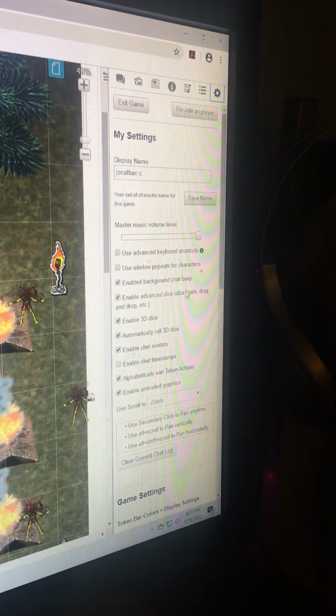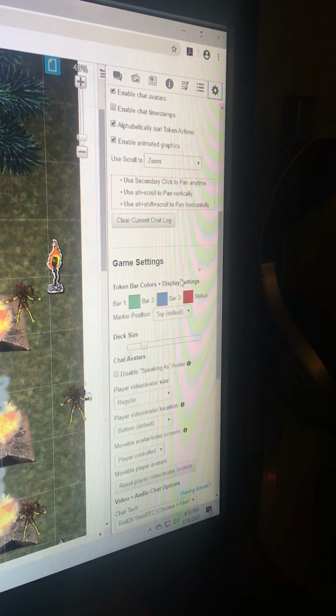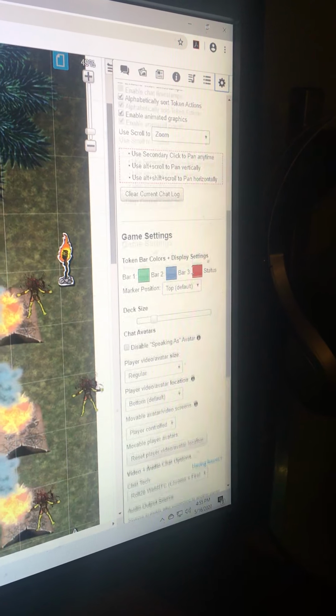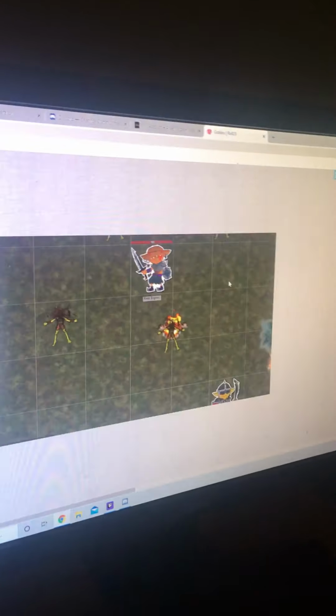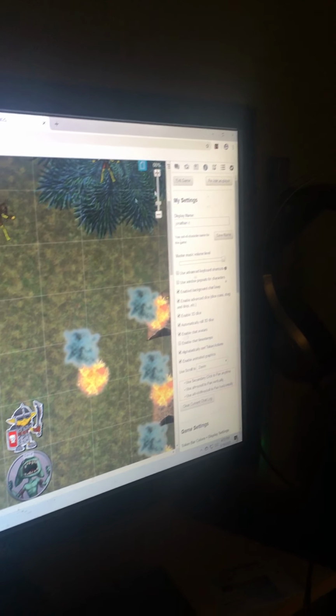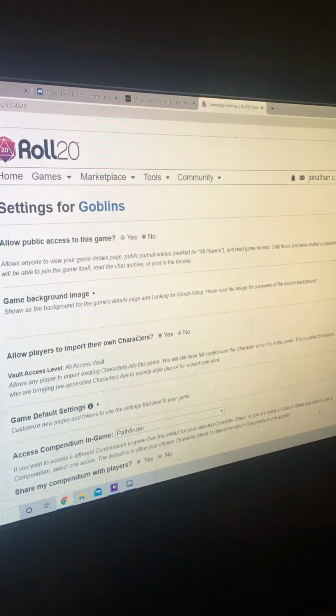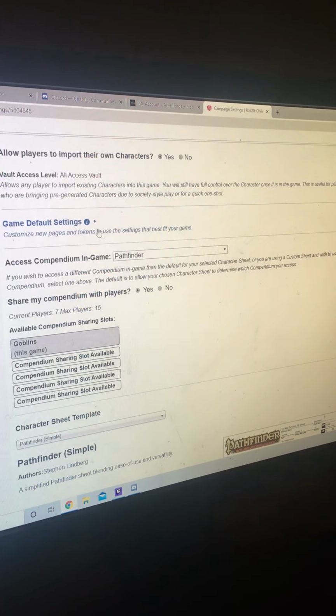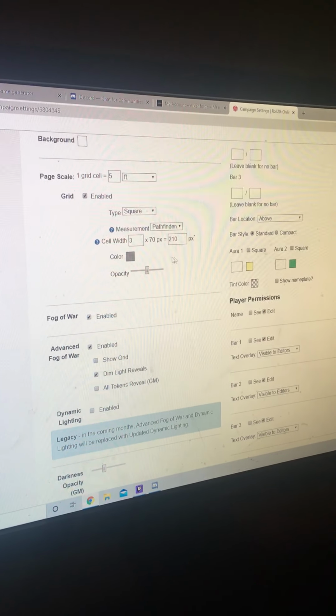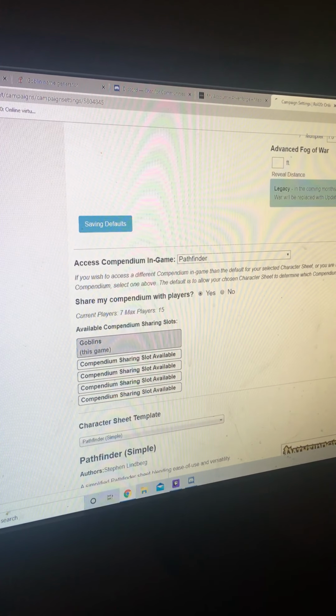Might have to go back out to the game settings themselves before this. Settings, game settings. Default game settings. Fog of War enabled. Dim light reveals. I'll just do that. Save defaults.